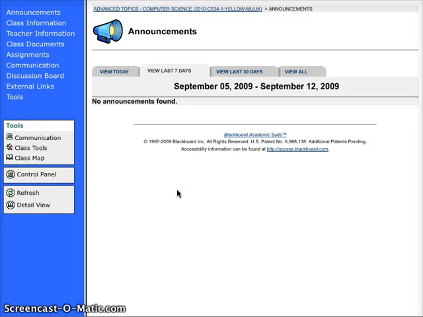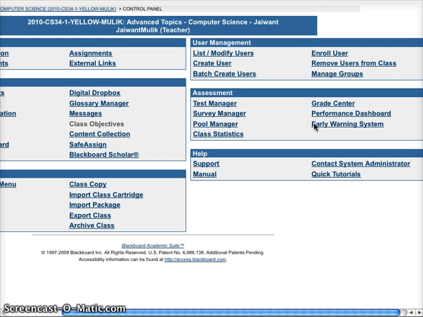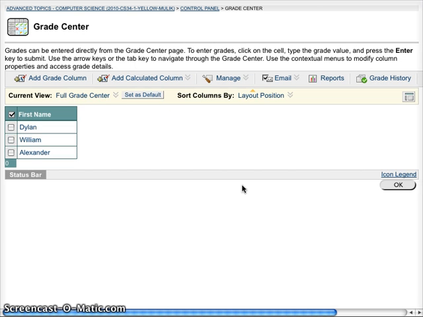Hi, so this is a quick tutorial on how to use the gradebook feature of Blackboard. So once we are on the Blackboard page for the course that you want to use the gradebook for, let's go to Control Panel, and from the Control Panel go to Grade Center. Okay, so this is what the default Grade Center looks like.